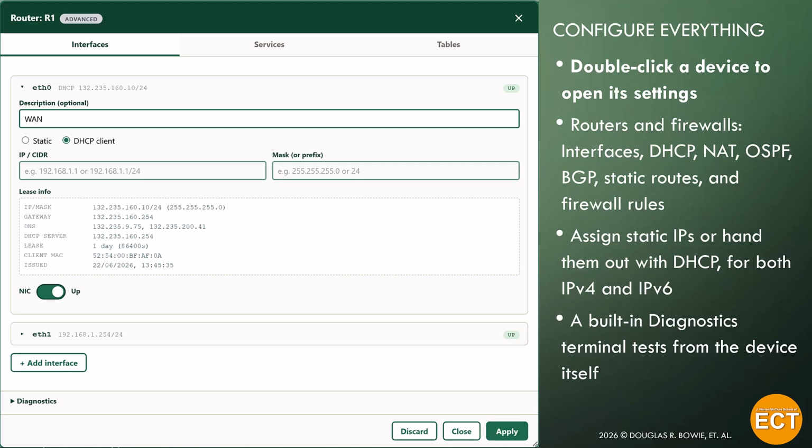And here you can see how we might configure an interface on a router. Right? R1's interface, we can see it's got DHCP at the top. It's got a description field that we can fill in. We can set it to be a client or static. We can see some of those options that go on. We can turn the NIC on and off, that kind of stuff.